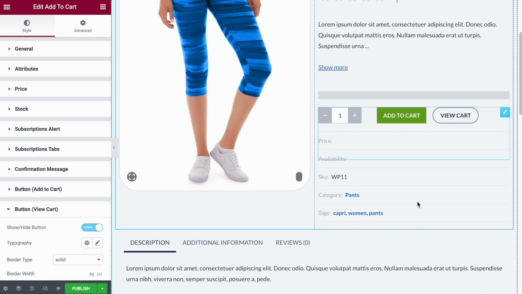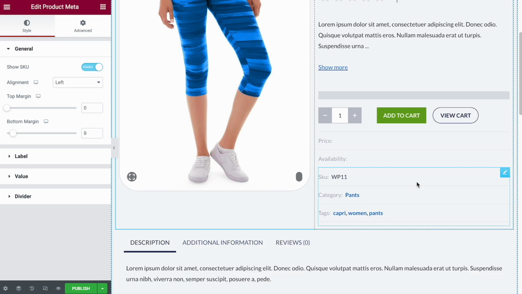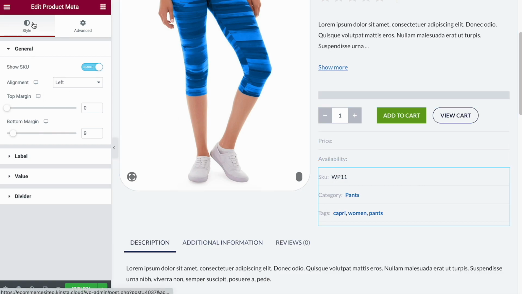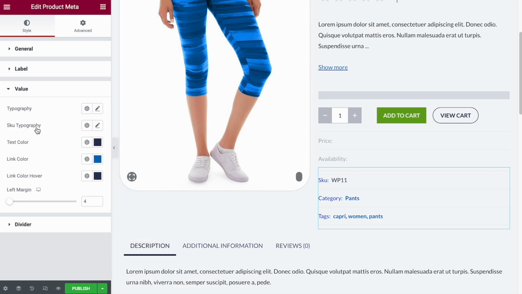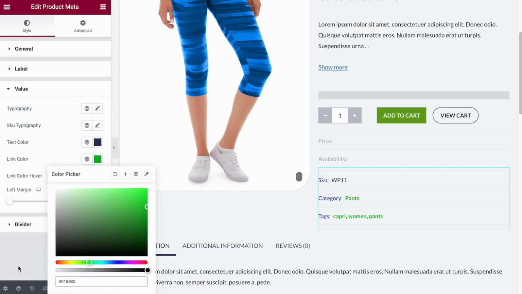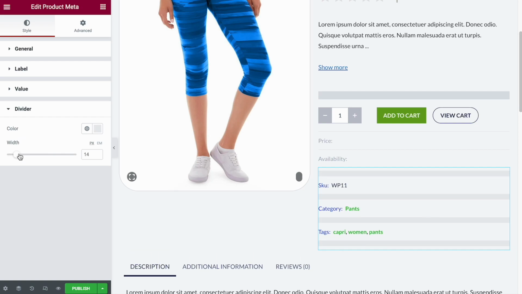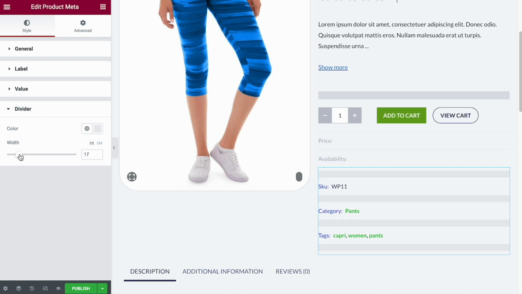Okay, next up is the product meta section. This might be a little less common for stores to include, but it can be helpful with the SKU, category, and tag. And once again, under the Style tab, there are settings for labels, values, and dividers. So you might change the text color of all those labels right there. They have a value section. You could change the link color if you don't like the blue. You might change it to a green. And then there are also options to spread it out a little bit.